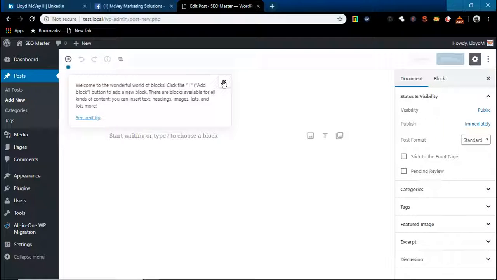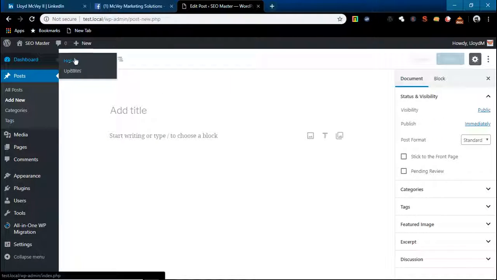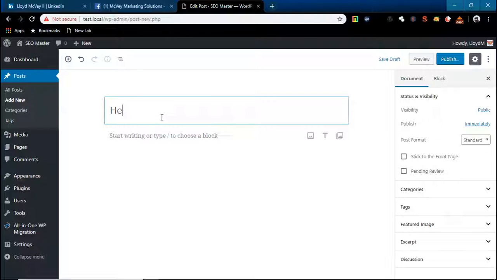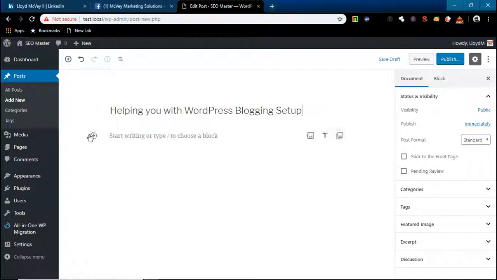Now this is the new interface, and this actually works fairly well. They use this style called blocks. So this is where I can add a title for my posts. So I'm going to call this, not hell, helping you WordPress blogging setup. All right, so that's the title of my post.